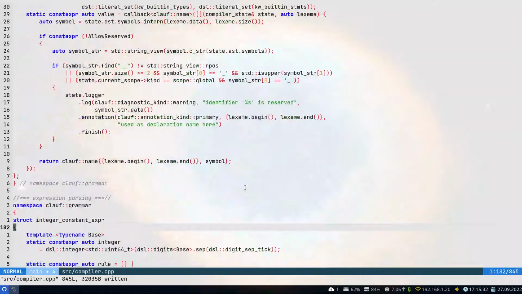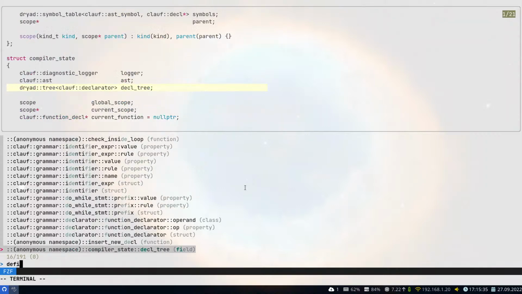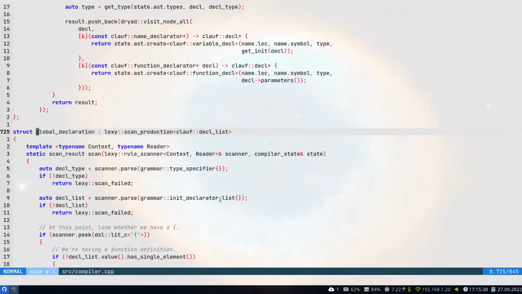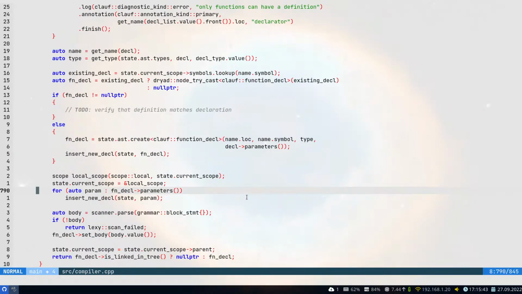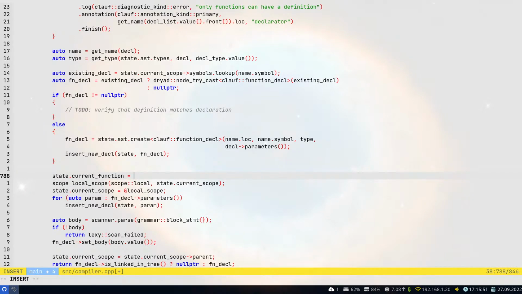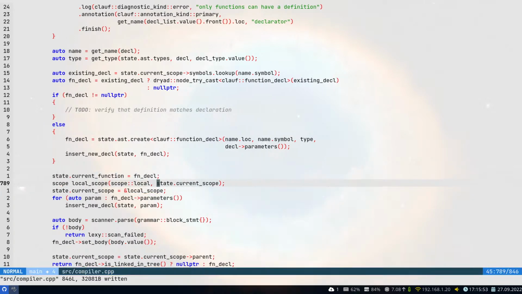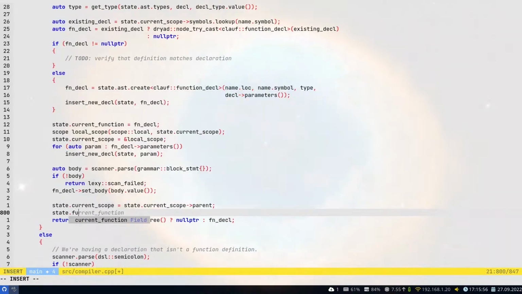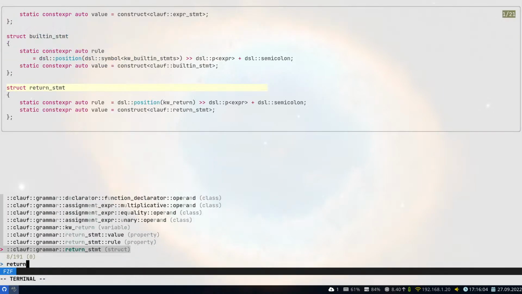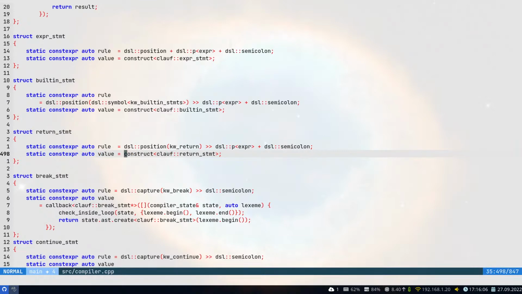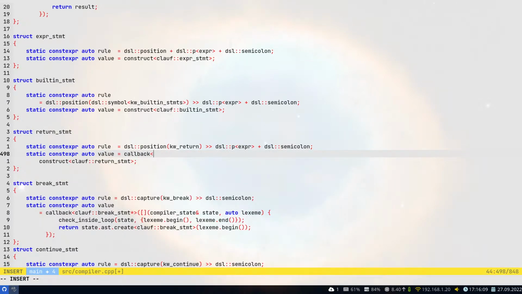Okay. And then when we pass a function definition, right here, so we had an open brace, we pass a function definition, we set the current scope, we also set the current function to our function decl, and then we set the current function back to null. Since we can't nest function definitions, we don't need to worry about that. Okay, so now when we pass a return statement, we can check that the type matches.